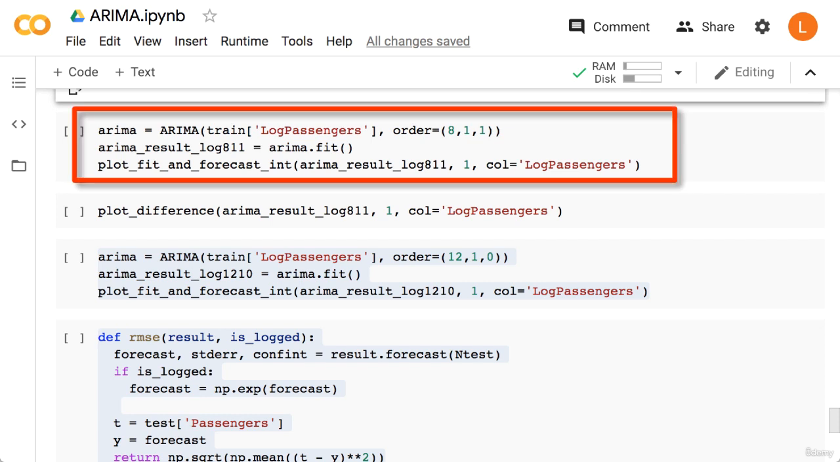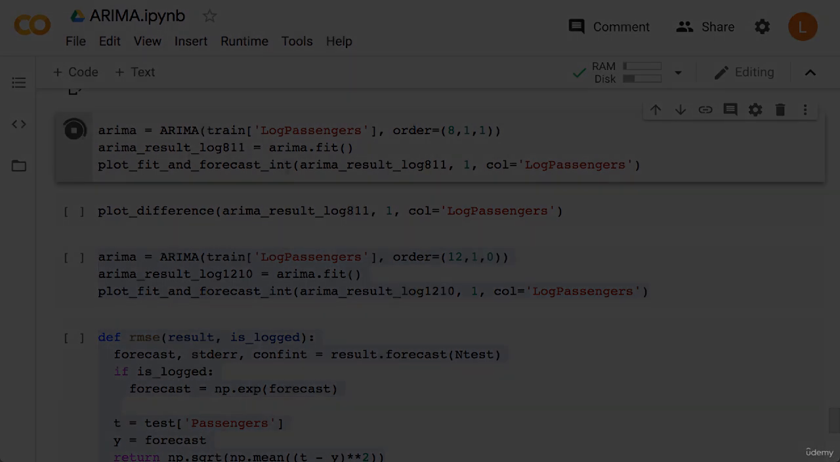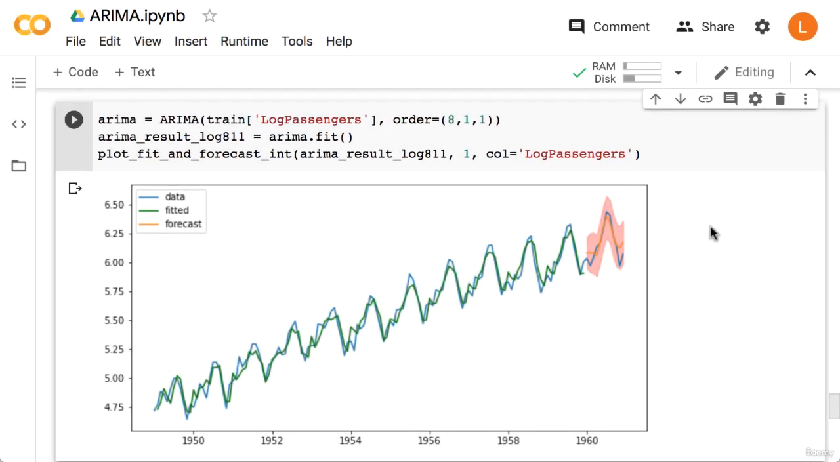Next, we fit an ARIMA model with the same P, D, and Q values, except this time we use the logged dataset. As usual, we call fit, and then we plot the results. Alright, so as you can see, our model does pretty well, maybe even better than the previous model on the non-logged dataset.